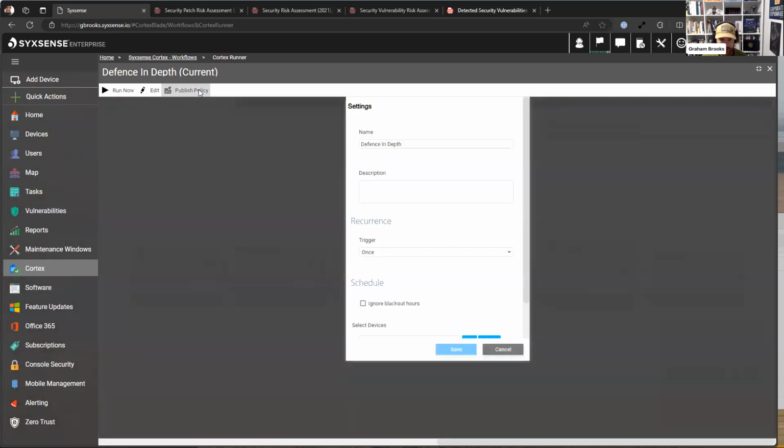When we publish a policy, what we're essentially doing is writing a configuration file down to the devices that are included in a list. And we're saying, hey, if you live in this environment, I want you to run this set list of actions on a particular cadence.